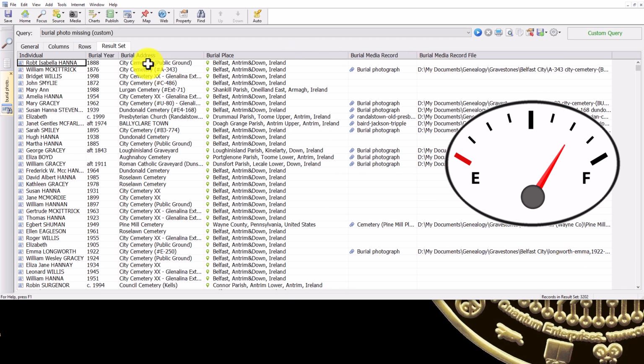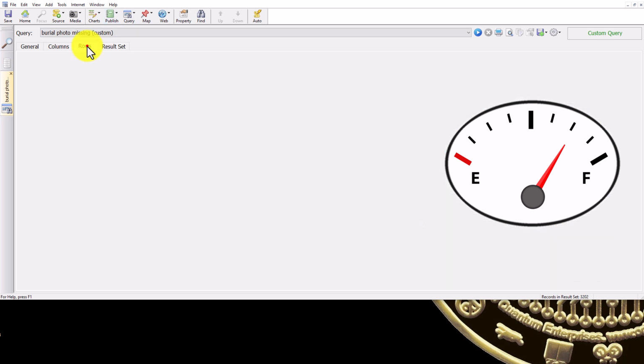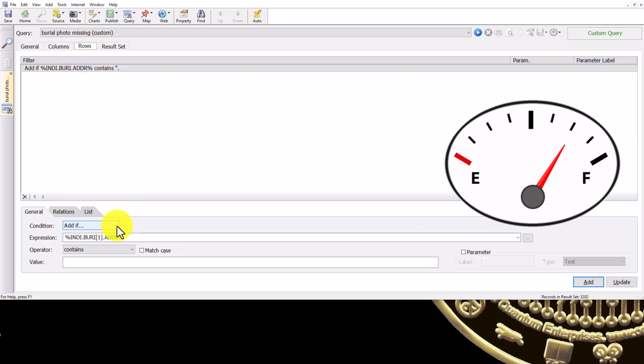So we can see here that I have city cemeteries here. I'm not going to sort these, but I have city cemeteries here, city cemeteries here. That's the cemetery in Belfast that I'm going to focus on. So what I want to do is go back to my rows, and I'm going to say exclude unless, and I'm leaving the address, and I'm saying contains city. Add. So we have two criteria now.